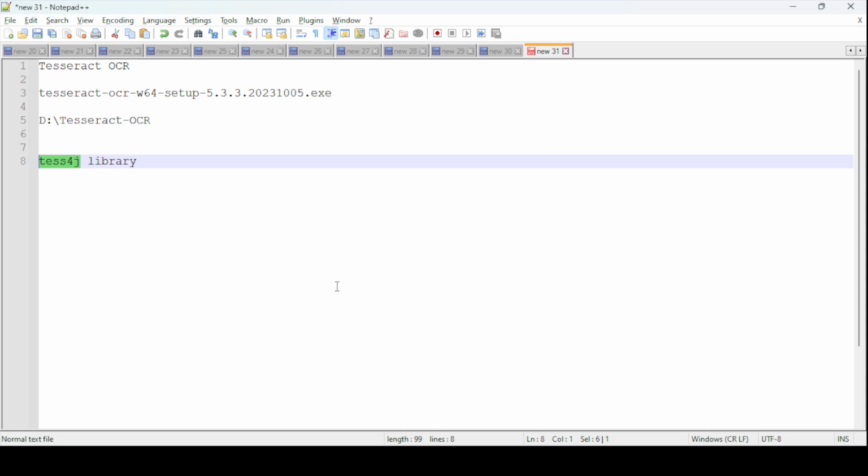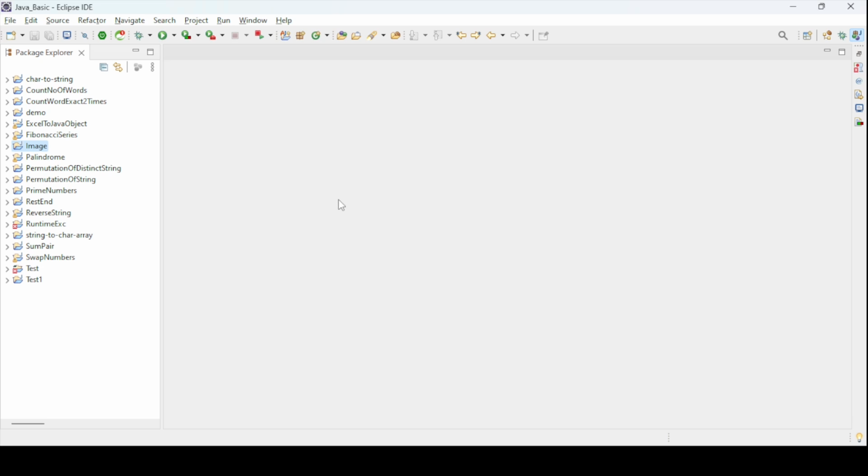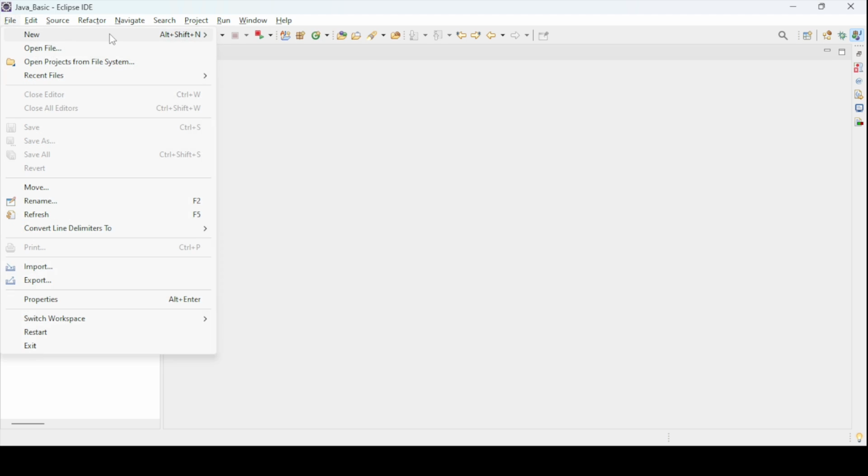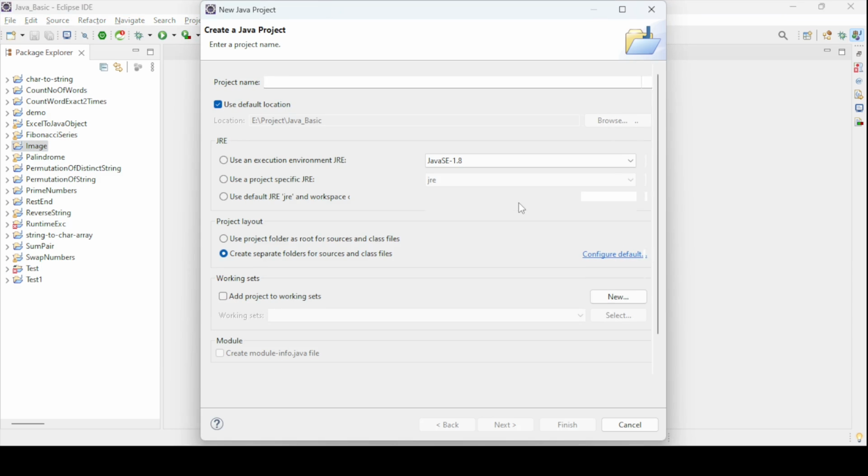The next thing is let me go into my IDE. You can use any IDE. I am using the Eclipse IDE for my program. These are all the programs which I have covered in my video tutorials. You can watch and go through them, and let me know if you have any questions. So let me create one simple Java project. I am going to create a simple Java project.